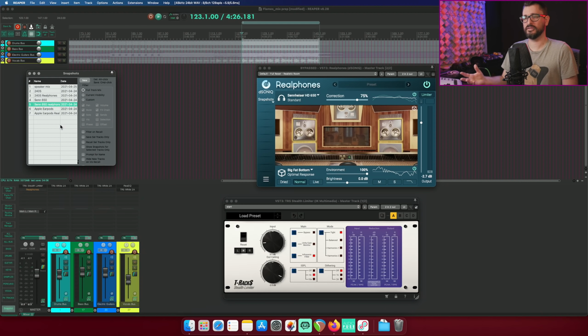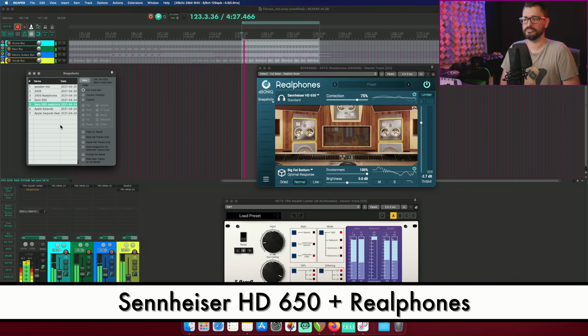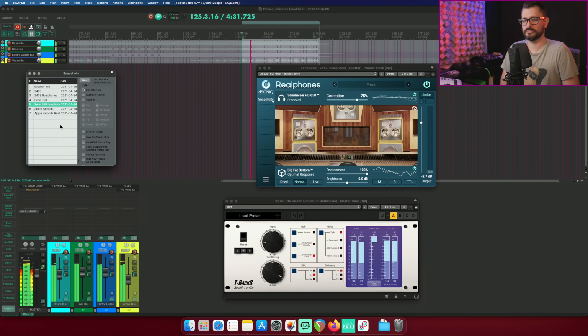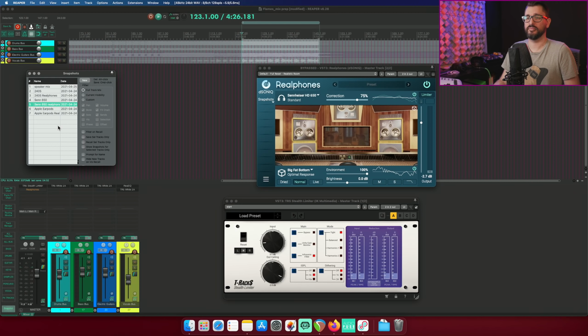All right, so here it is with the Sennheiser 650s and the Realphones software. That's pretty well balanced, possibly even better than my original speaker mix.